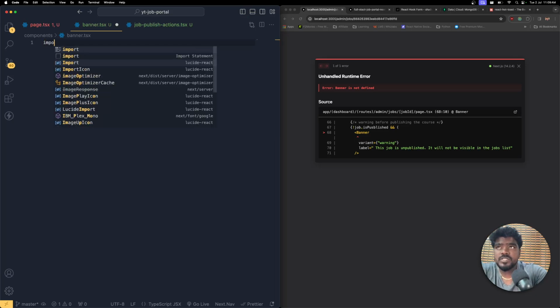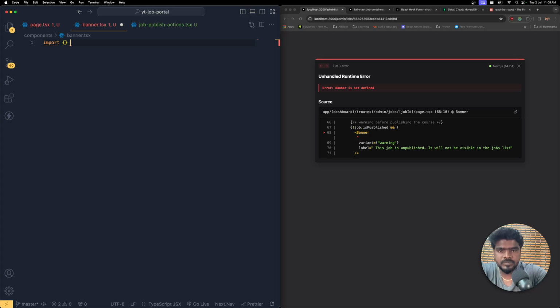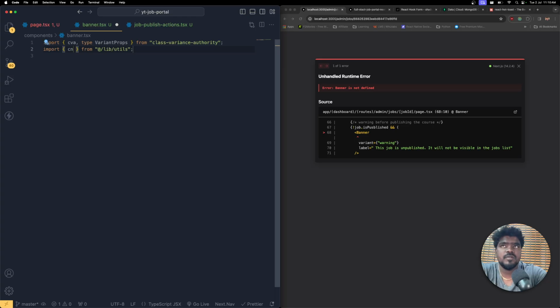let's import something. Import from class-variance-authority. Basically, this is coming from shadcn itself. I'm going to bring that cva, the function that we are going to use, and I'm going to bring the type VariantProps. We need a type. This is the package that you need to import. Then I need to import this cn as well, from our library.